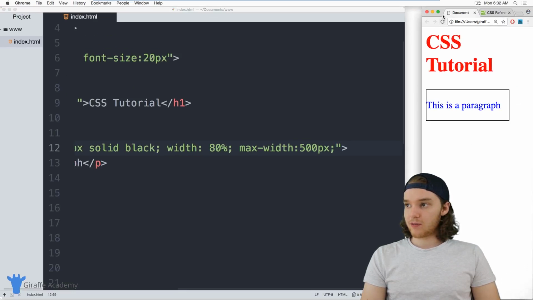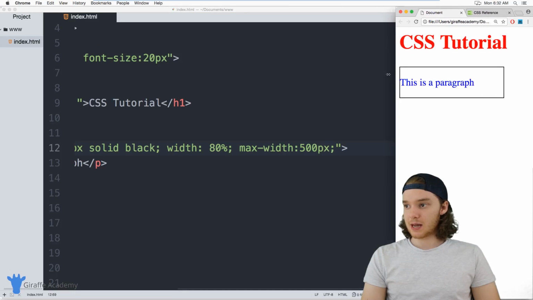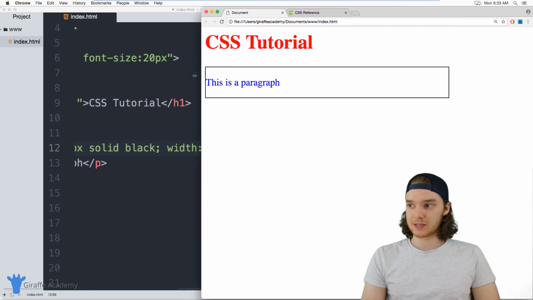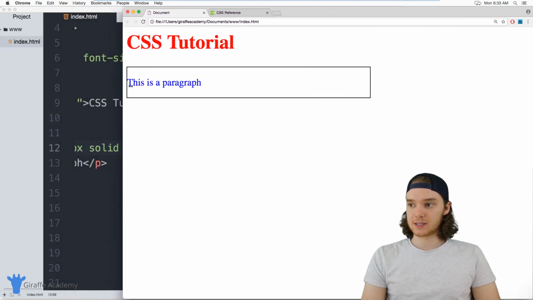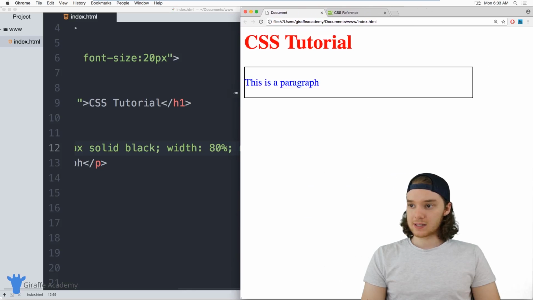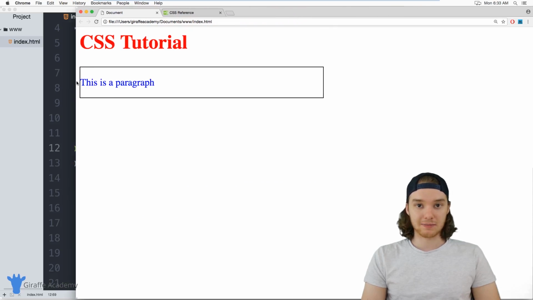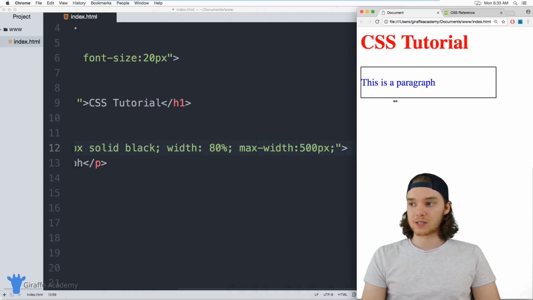So now when I refresh the page, you'll see that it's 80%, but we're gonna get to a certain point where this is gonna reach 500 pixels and it's gonna stop resizing. So it was right there. And you can see right here, it stops getting bigger because it's at 500 pixels. And so now it's reached the maximum width that it can go and it'll stop growing.